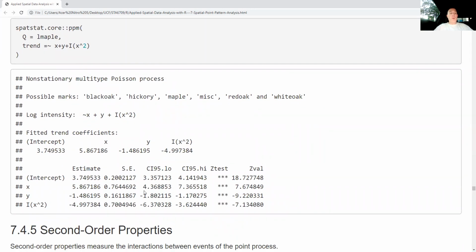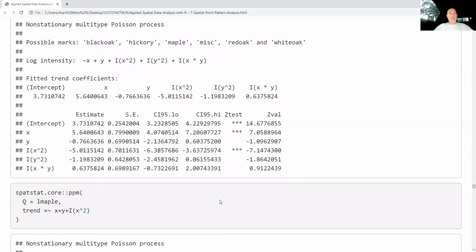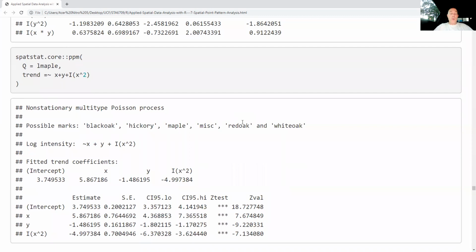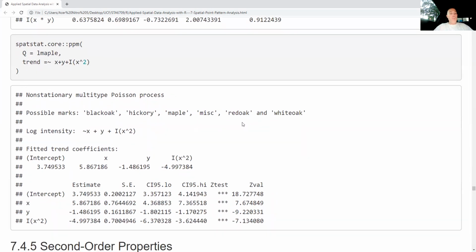And so here is my reduced model, and you notice that everything is statistically significant. Well, here I only had 3 statistically significant. Now I have 4, which is typical of backwards elimination.